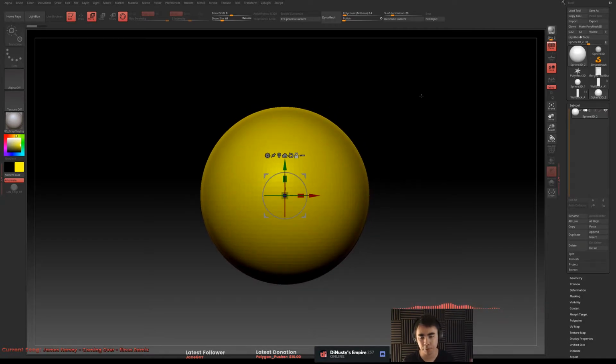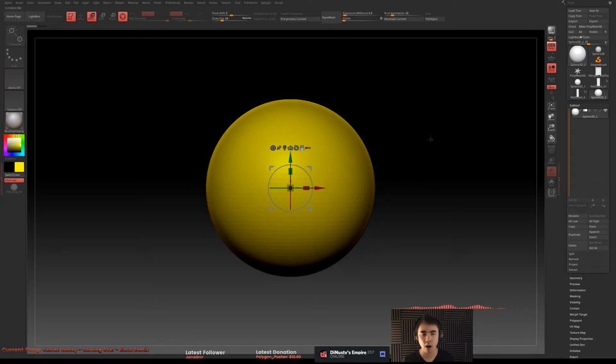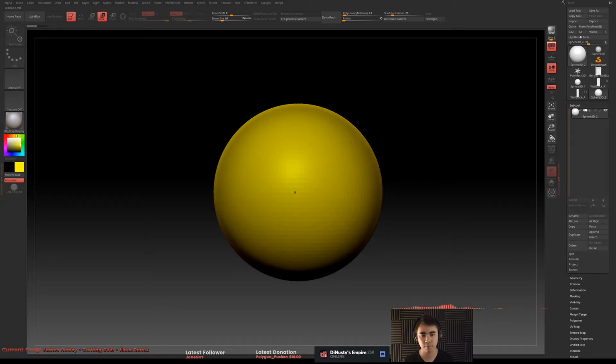Anyway, okay, so people were asking about the Gizmo tool that's now in ZBrush 4 R8, and kind of how it works and stuff. So it's the same as when you press, is it Y? So if you press Y, it's the same.